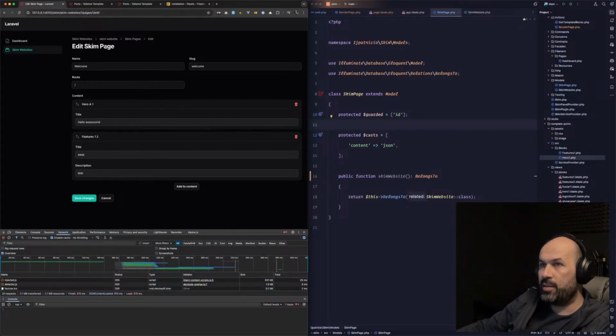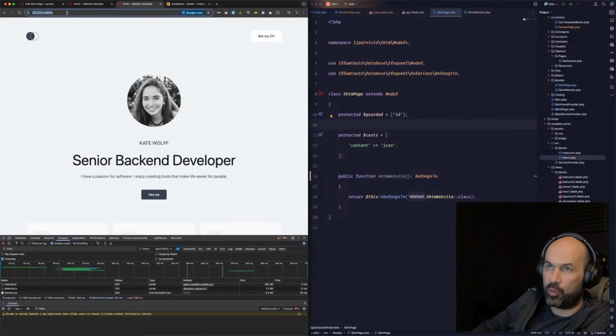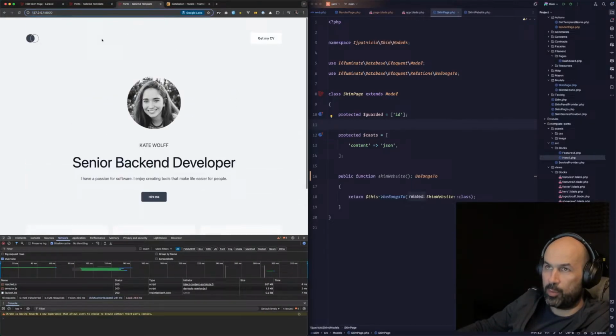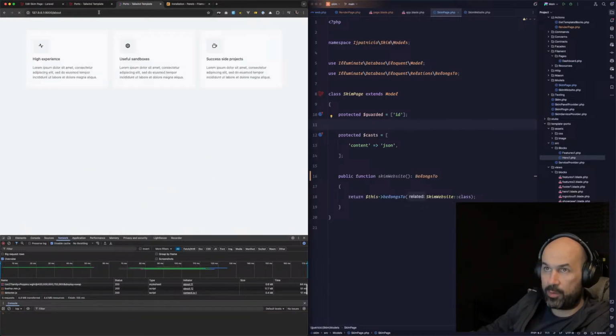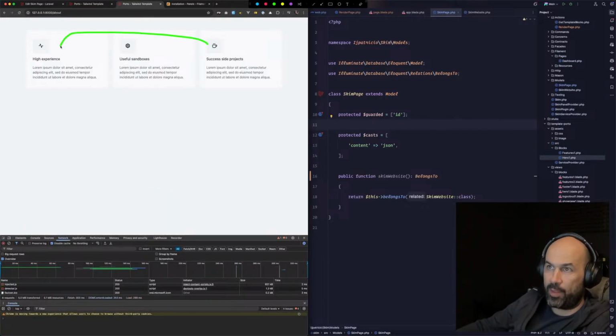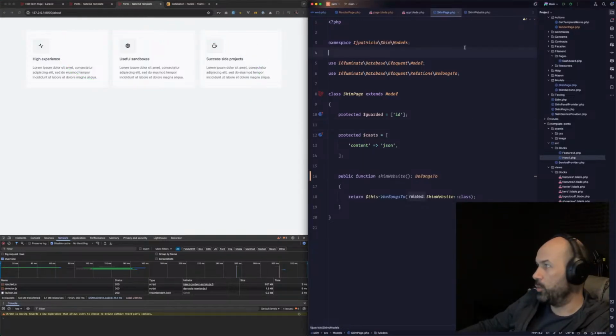And based on this, we can already go to the root. And we have these 2 blocks. And then we can go to /about. And we are rendering the other page. So that's cool.